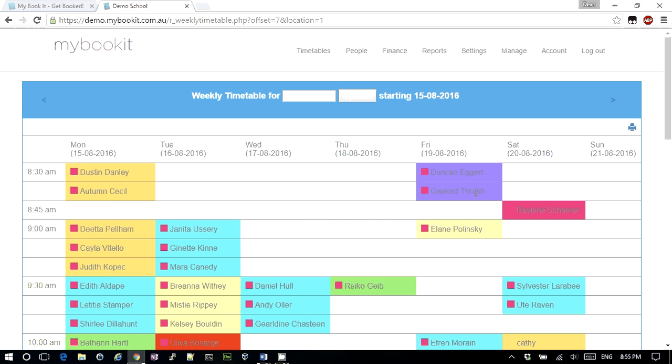So the easiest way is to look at the weekly timetable, just make a quick note of the students that are in that class, go back into the master timetable and add the students so that it matches. From there, we can then make changes, take students in or out, and it will start to update the term as well.